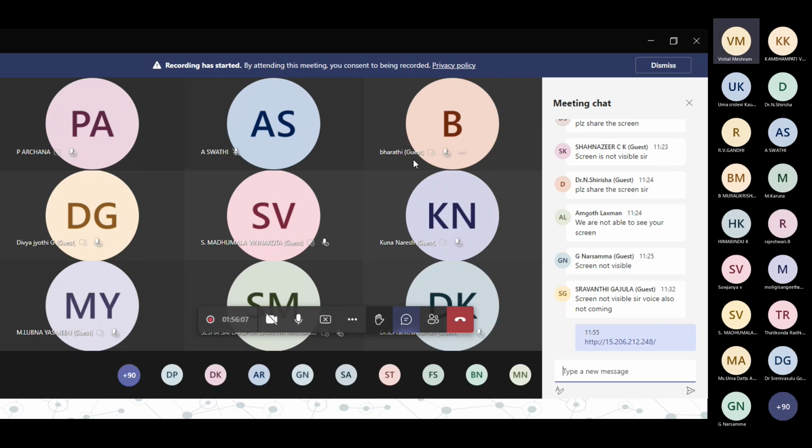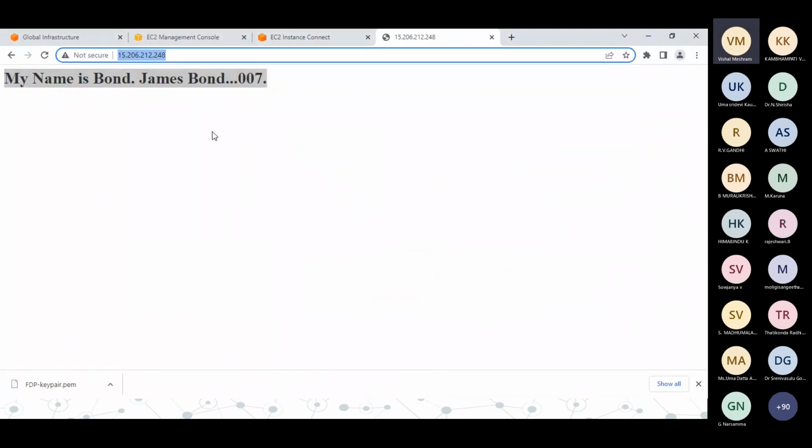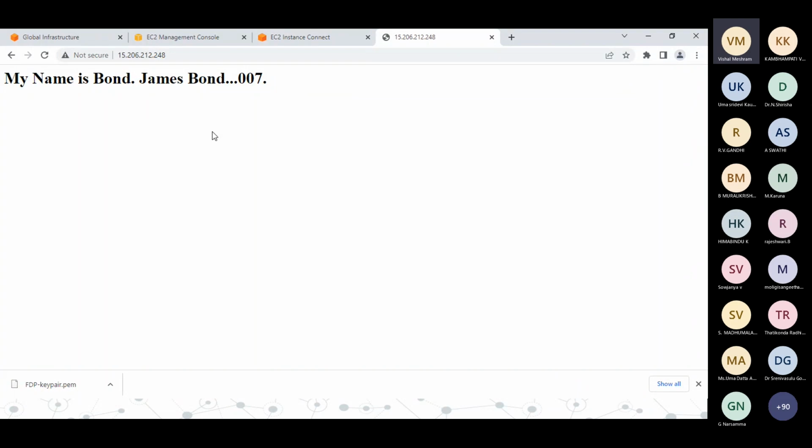Okay. So this is the way how you can create the server. You can create the instance, and you can make it a web server also. Okay. So I hope everyone is getting the same message.